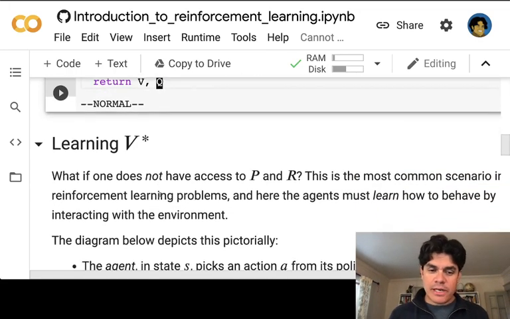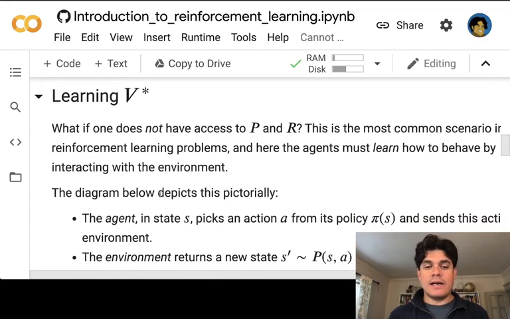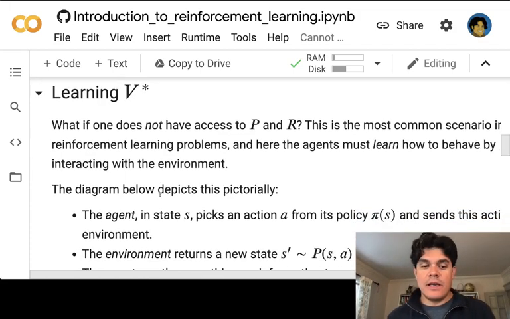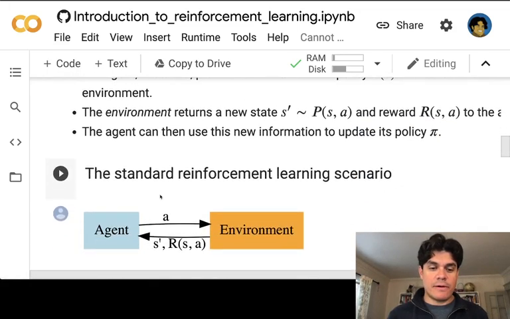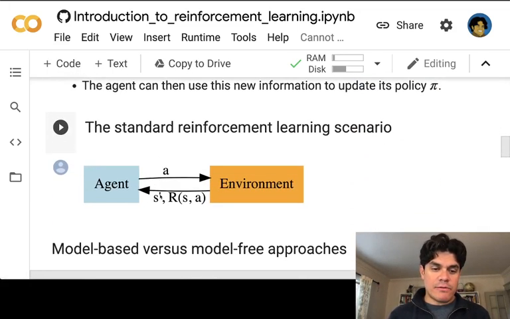But again, in reinforcement learning, we don't typically have access to P and R. So what we do is something like Q-learning, which I mentioned before. The standard reinforcement learning scenario, as I mentioned, is an agent interacting with an environment by sending an action to the environment, and the environment will return the next state s prime and a reward.